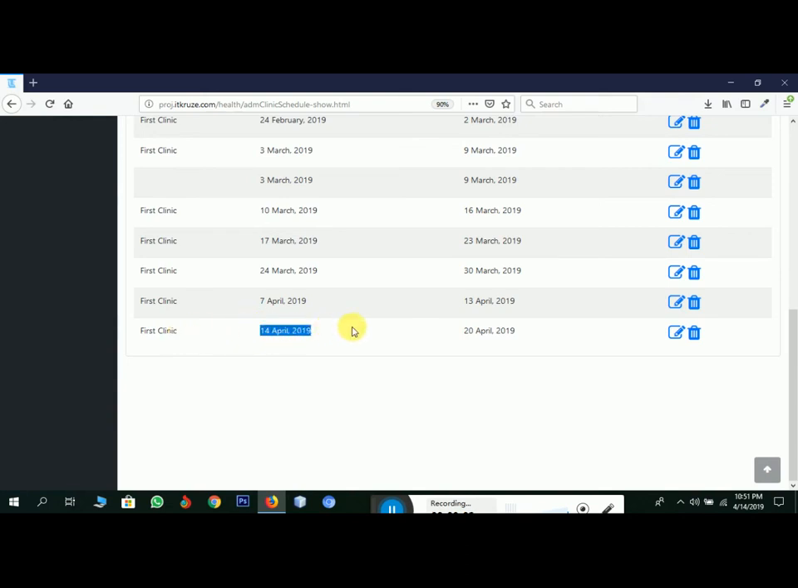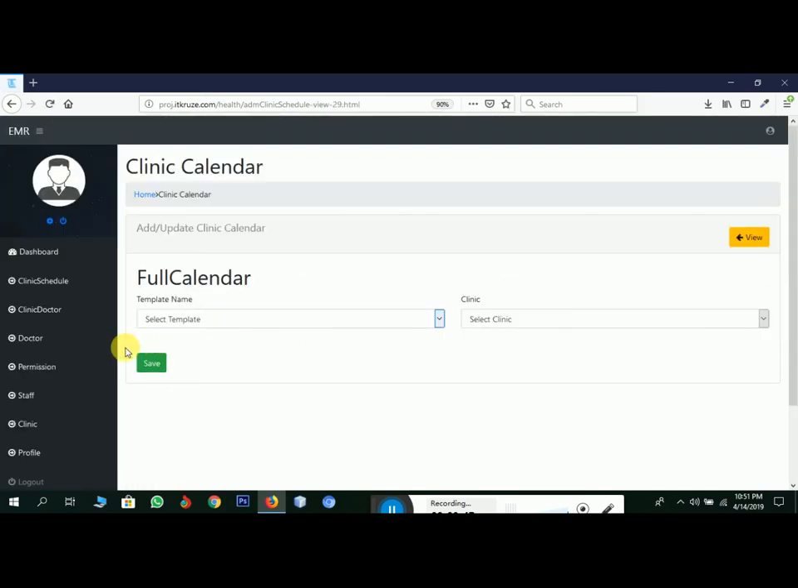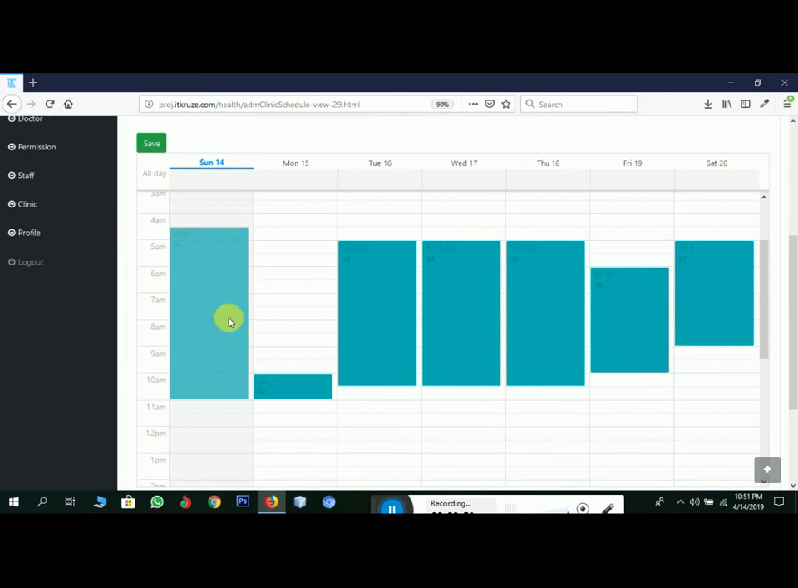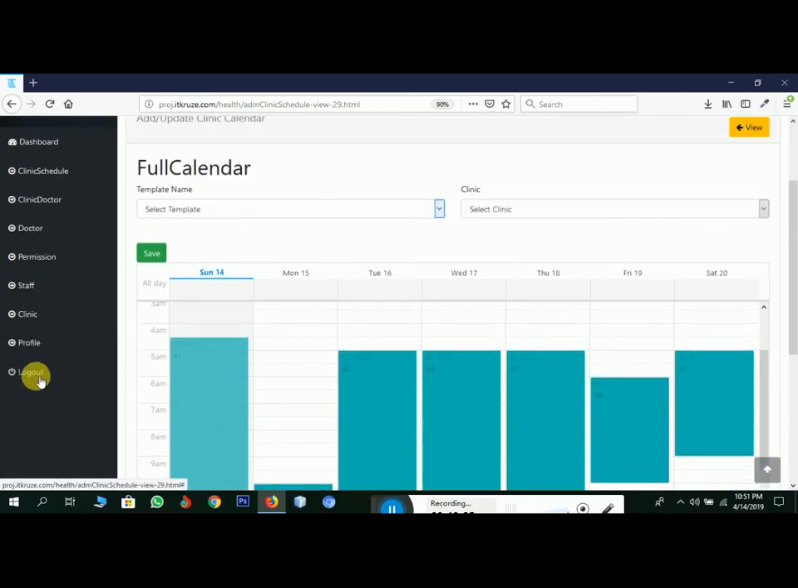Like I have created this week's schedule from 14th April to 20th April for the first clinic. I want to see it. Click on the edit button, and this is our calendar for the subclinic, which will be shown at the panel of the patient when he is going to book his appointment with this clinic.